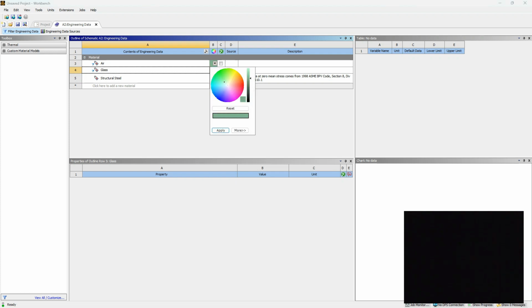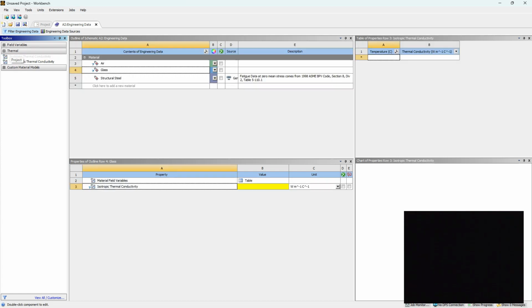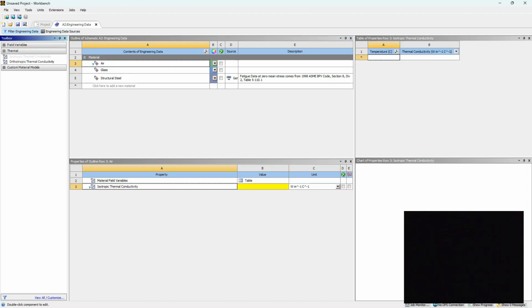For people that are particular about design, you can change this thing here too, and that's basically it. After that, bring this down, click on this isotropic thermal conductivity. Here you are going to assign the value for each of them. For glass, that's 0.78. Then for air, come back here again, click on it. For air it is 0.026.